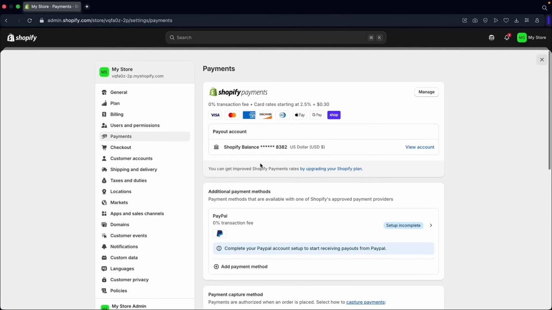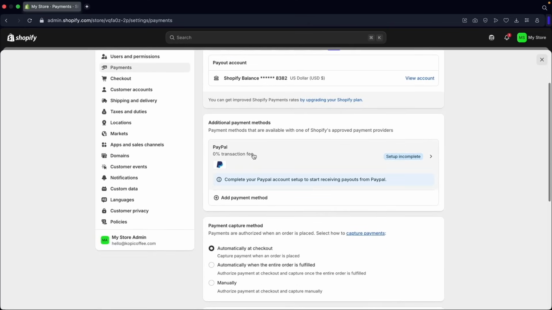And after I waited about 5 minutes, you'll now see that Shopify payments are now available. So people can use Visa, MasterCard, American Express, and all these other payment methods. Now, I also do recommend to turn on PayPal. Now, if you turn on PayPal, I do believe this will improve your conversions, because sometimes people are too lazy to get a credit card like myself.